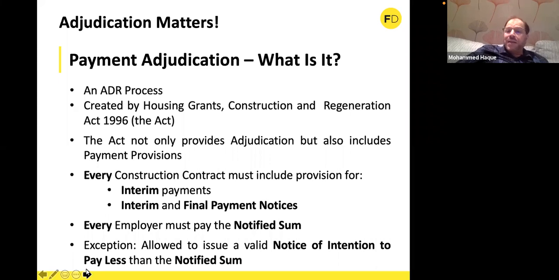And that's a mandatory thing. The Act has given freedom to the parties in what intervals they are going to take stage payments or payments in installment. That's absolutely their choice. But what they cannot do is avoid issuing the payment notices. Okay, that's mandatory.